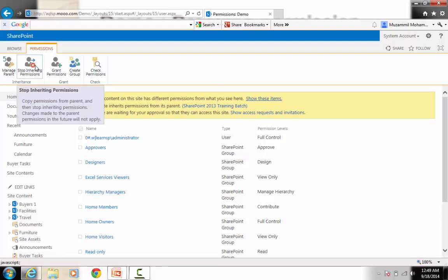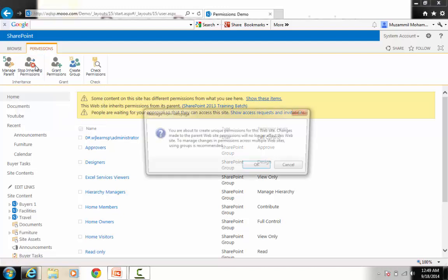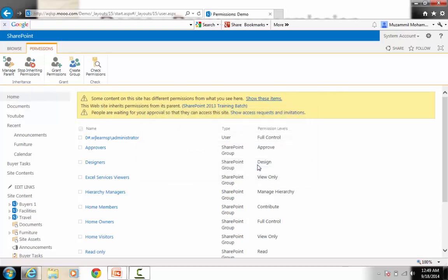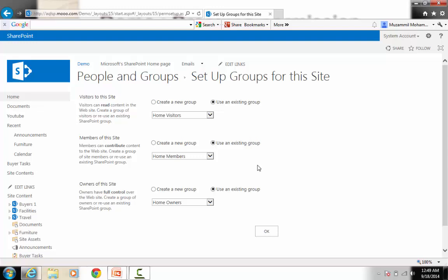So I'm going to click on stop inheriting permissions. And it gives me this message saying that you are about to create unique permissions for this website. Changes made to the parent website permissions will no longer affect this website. To manage changes in permissions across multiple websites, using groups is recommended. Hit OK, and it's breaking permissions. And what it does is that it gives me the option of creating new groups.